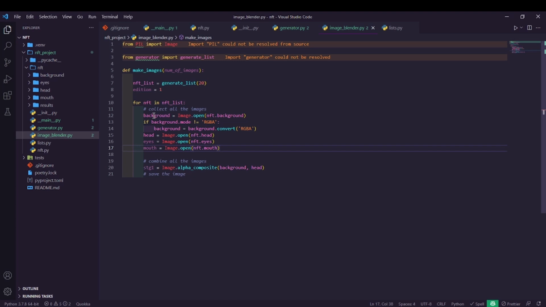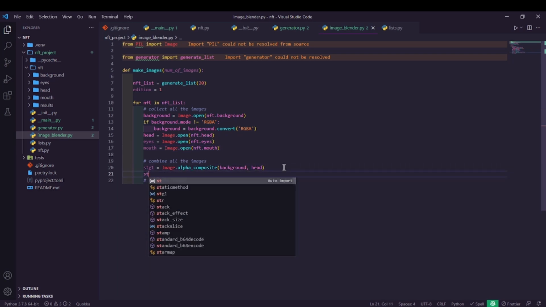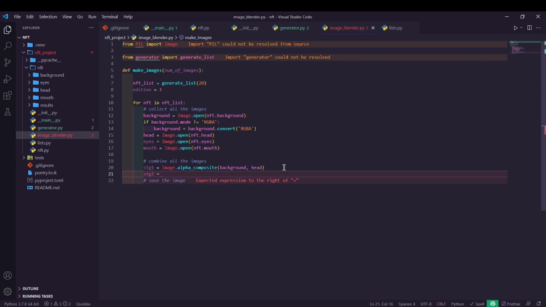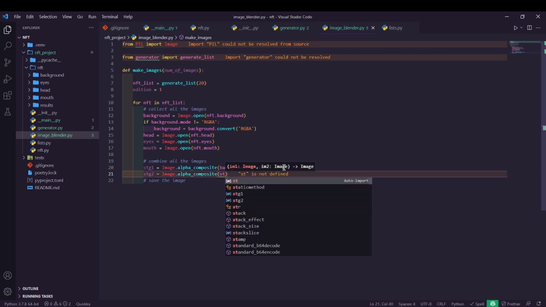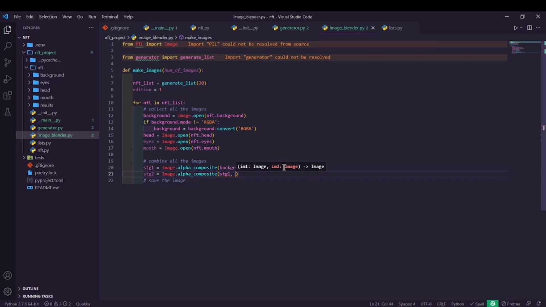So those are all, we're collecting our images and turning them into image objects that we can now do stuff with. So here we've got stage 1 with our background and our head. Now we want to add our eyes, and that'll be stage 2. Stage 2 equals image dot alpha composite, and we're gonna squish stage 1 with the eyes.